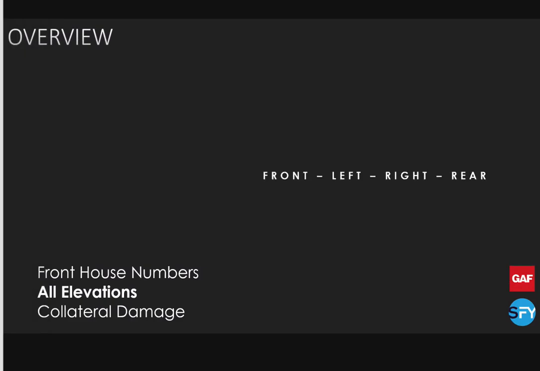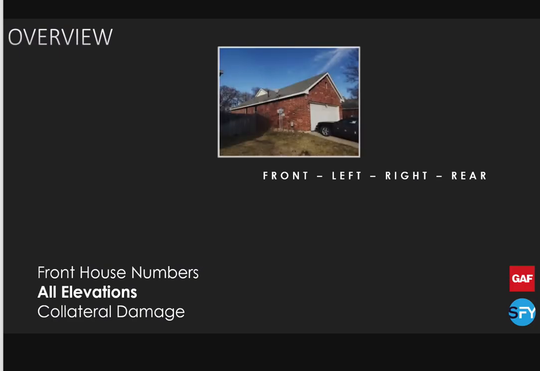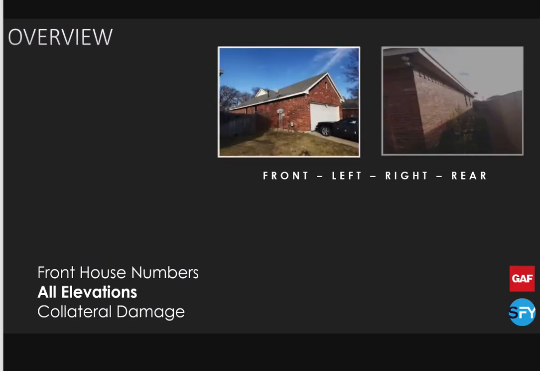Next, we're going to move on to the exterior of your home. We walk around all the elevation. So again, those are the pictures you can take from the ground, starting with your front, moving to the left, and then your right, and then your rear. The information that these pictures are going to give you is invaluable.